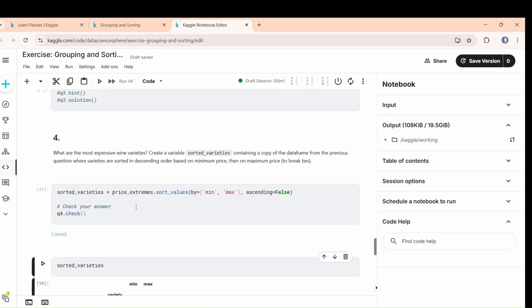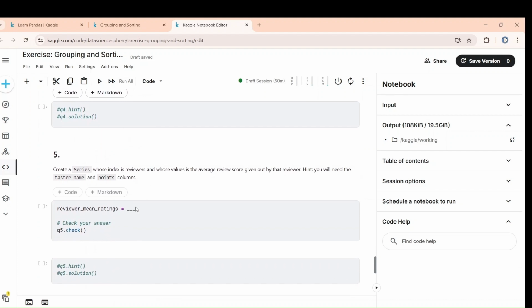Okay. Now the next one. Create a series whose index is reviewers, okay, and whose values is the average review score given out by that reviewer. You will need the tester name and points columns. So index is reviewer and values is the average review score given out by that reviewer. Tester name is the name of the reviewer.